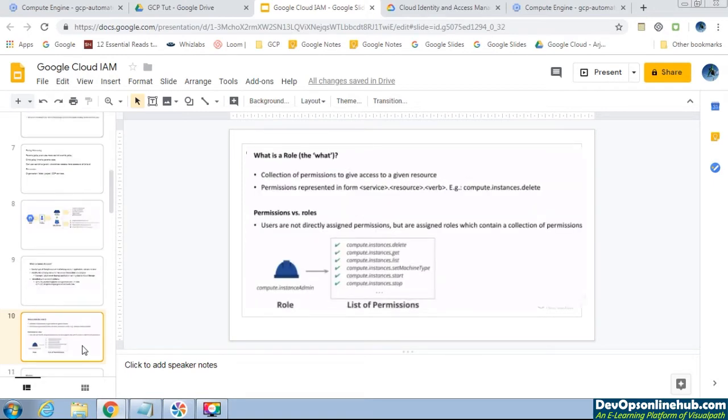Then what is a role? It is nothing but a collection of permissions to give access to a given resource. Permission is represented in the form service.resource.verb, compute.instance.delete. Compute is the service, instance is the resource and verb is delete.